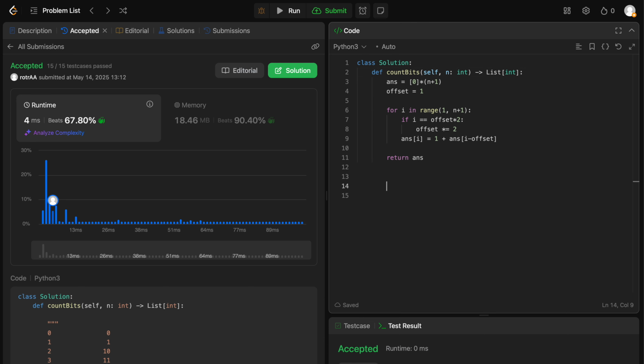Okay, time complexity and space complexity. So O of n for the answer here. And time complexity is again O of n, because we go through all values from 0 to n and do this.